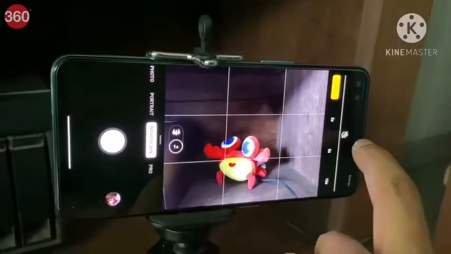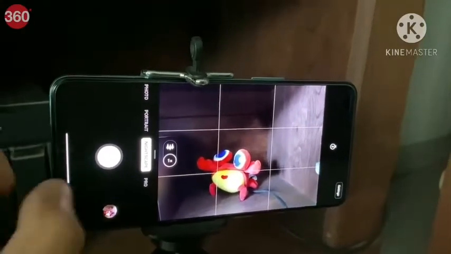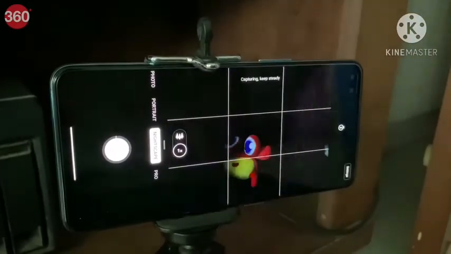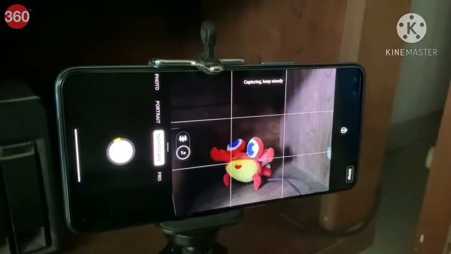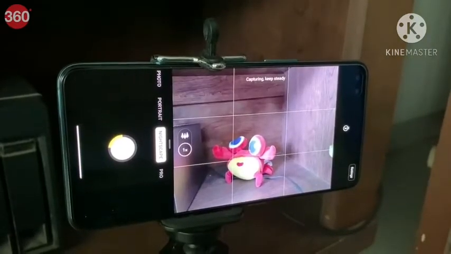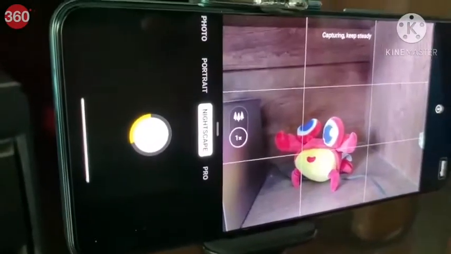Now, in order for this to work, you need to switch to nightscape shooting mode and set the timer for at least 3 seconds before shooting. Now, the reason for using the timer is that even if the phone is on a tripod and you press the shutter button, a minor shake is enough for the phone to still assume you're using it handheld, and it will simply take a normal nightscape shot.